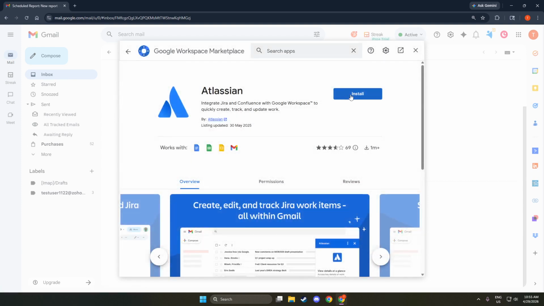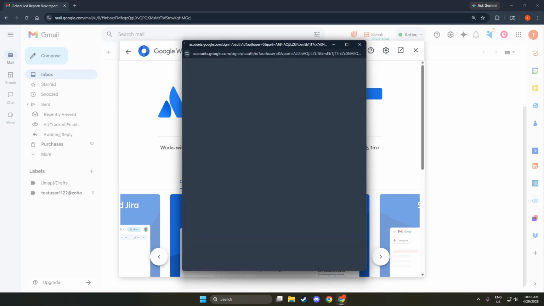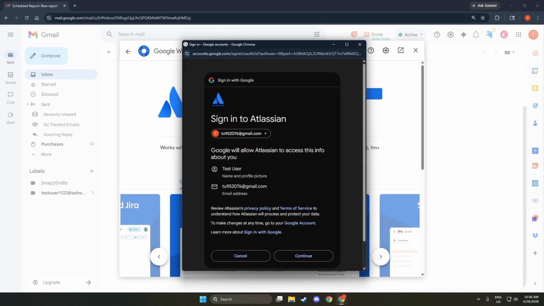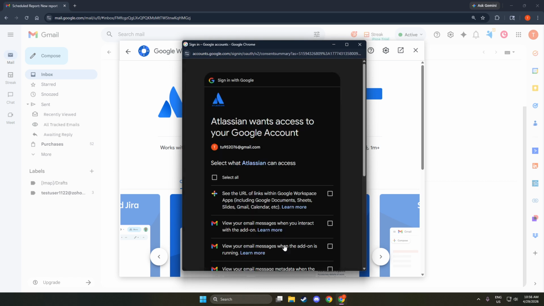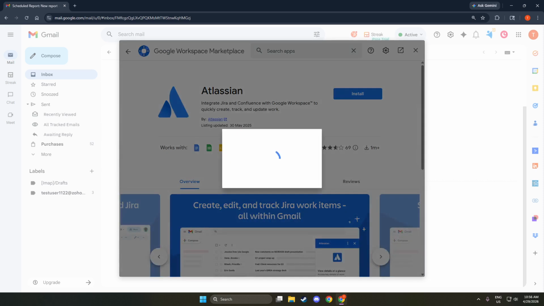Gmail may prompt you to choose your Google account and review permissions. These permissions allow the add-on to display relevant Jira actions next to your emails. Continue through the prompts to complete the installation. If your organization manages apps centrally, you may see an admin approval message, in which case your administrator will need to enable it for you.